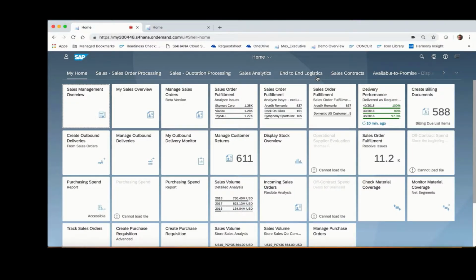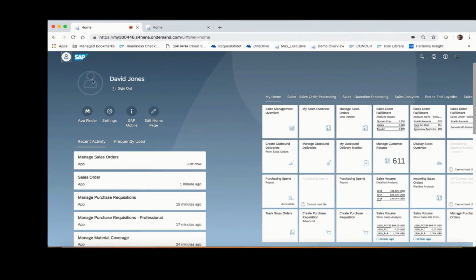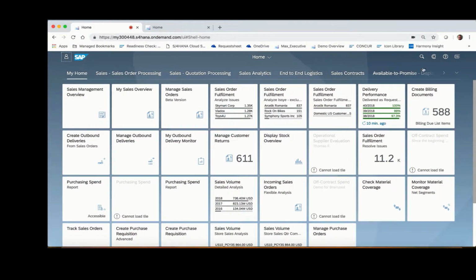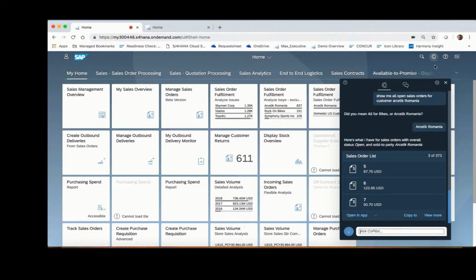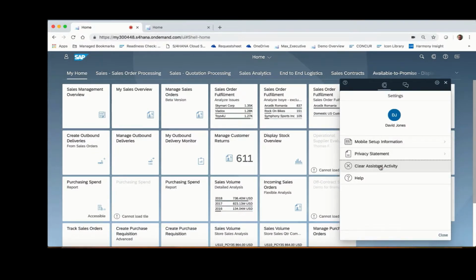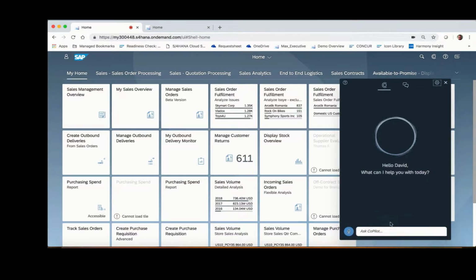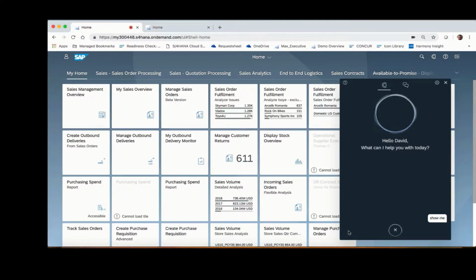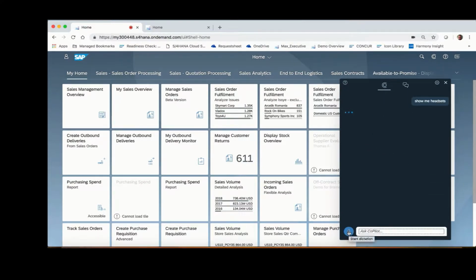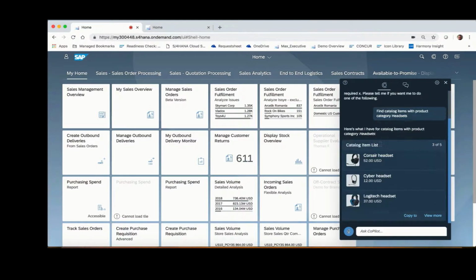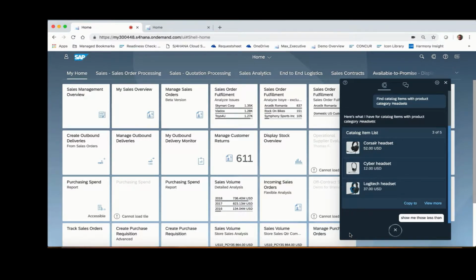Another possibility that you can do, because this user David Jones is a sales user, but he's also an employee, so he could also use the smart buying functionality, for example, to buy a headset that he needs. Show me headsets. So the question is to find catalog items in the product category headset. So these are the 5 ones, but I need a cheap one. Show me those less than $20.